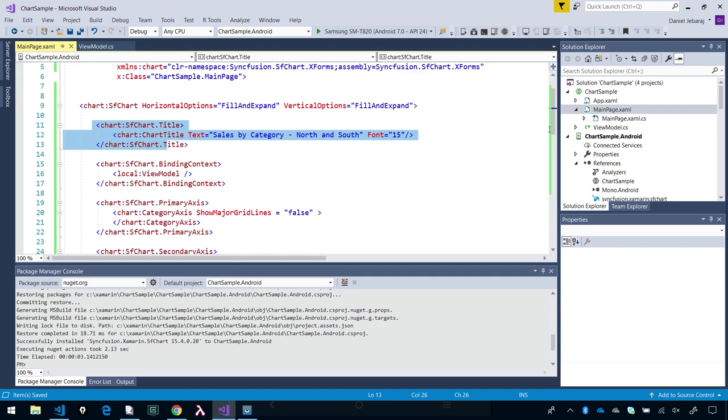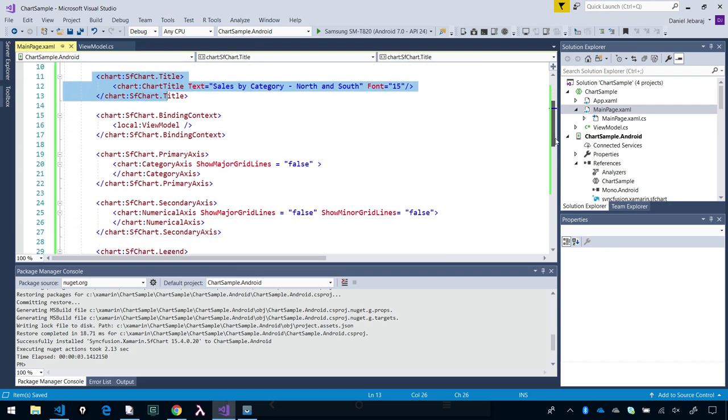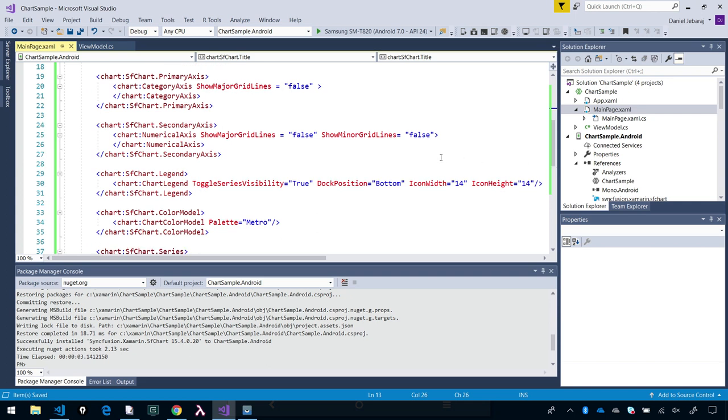And then I have a notion of a primary axis and a secondary axis. We'll look at more samples which have multiple secondary axes and so forth. But in this instance, I just have one primary axis and one secondary axis. In this particular instance, I'm choosing a category axis for the x-axis because I have labels for the x values. I don't have numerical data. And then the secondary axis is numerical information, so I chose a numerical axis. And then there are some settings for controlling major grid lines, minor grid lines, displaying tick marks and so forth. Very easy to make those changes depending on how you want the UI to look.